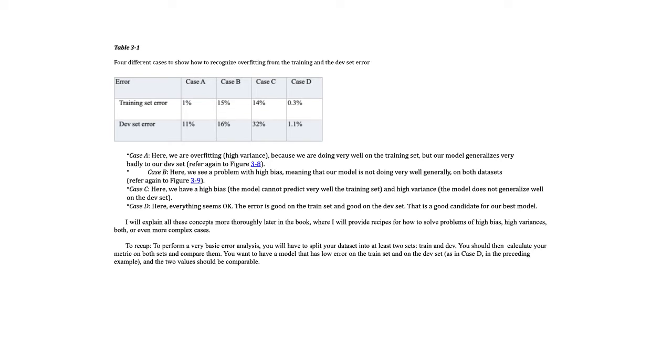Case A. Here, we are overfitting, high variance, because we are doing very well on the training set, but our model generalizes very badly to our dev set. Refer again to figure 3-8. Case B. Here, we see a problem with high bias, meaning that our model is not doing very well generally on both datasets. Refer again to figure 3-9.